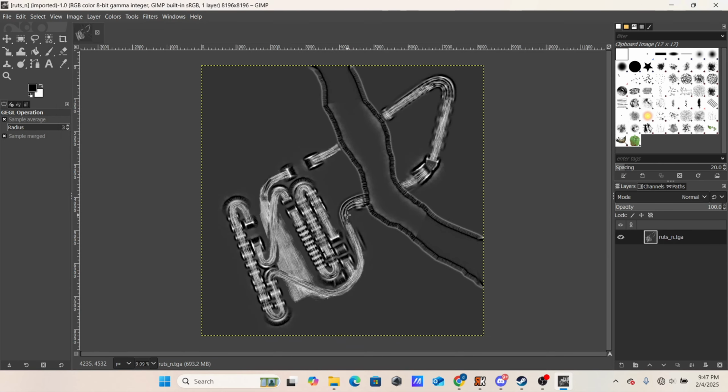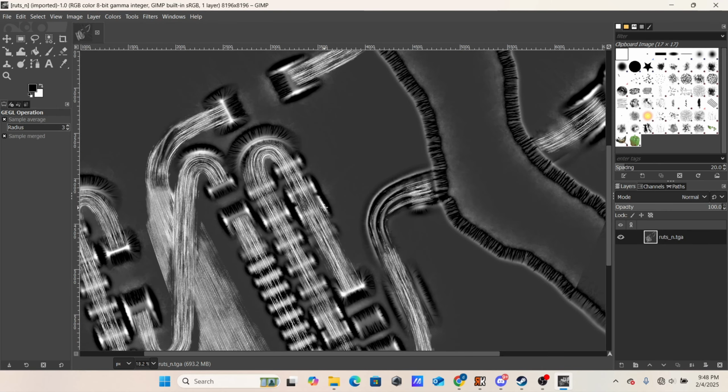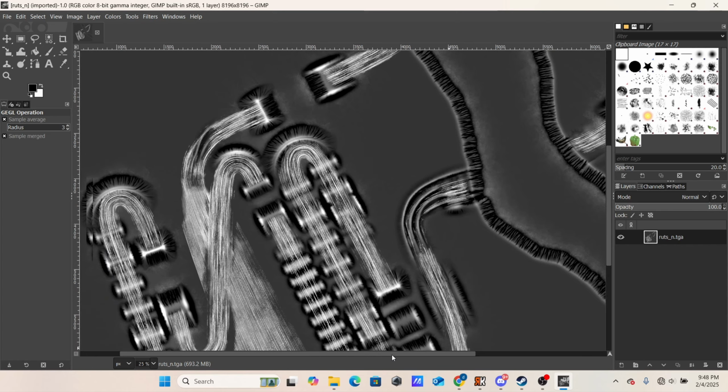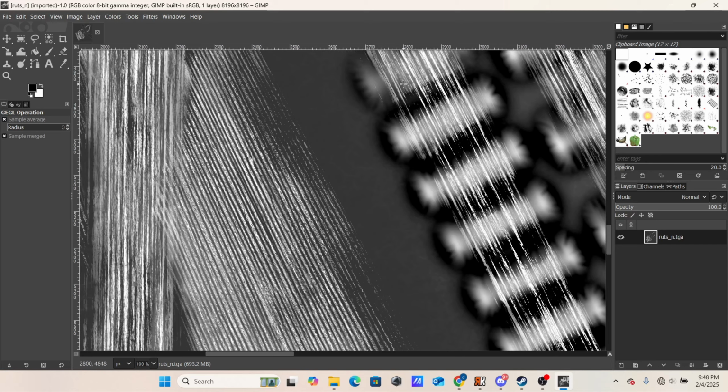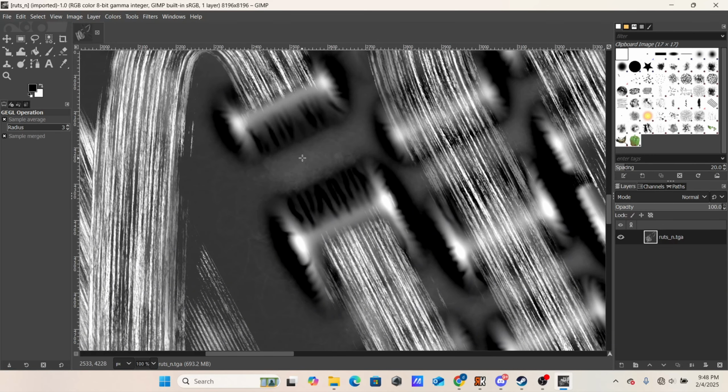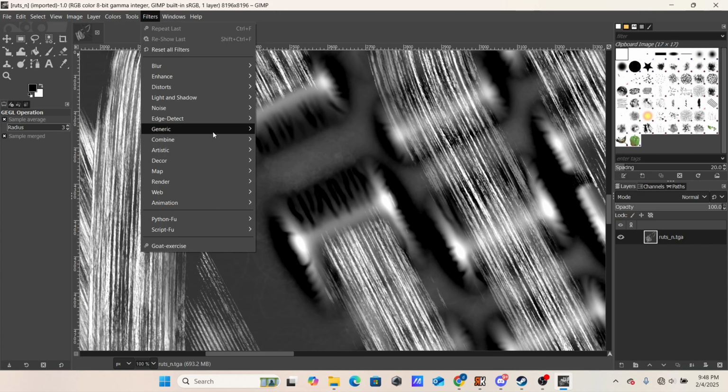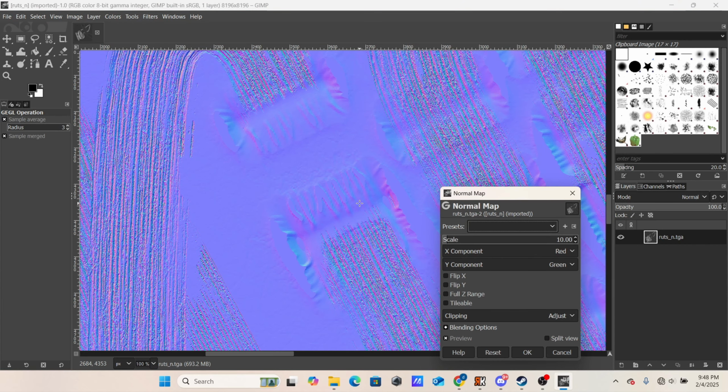And here we are. So now we're in GIMP. We can make normals and find a spot that has a lot of things going on in it. I got this stuff right here. I got this. I got these. So now we're going to go Filters, Generic, Normal Map. And boom.